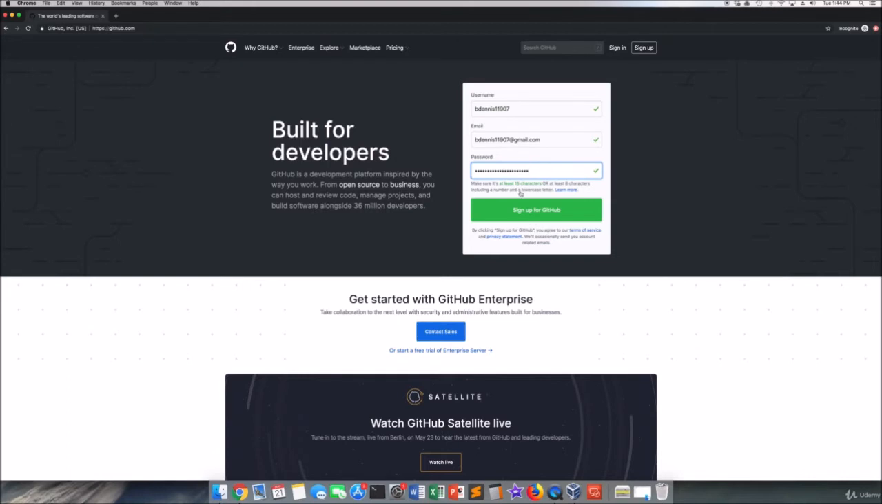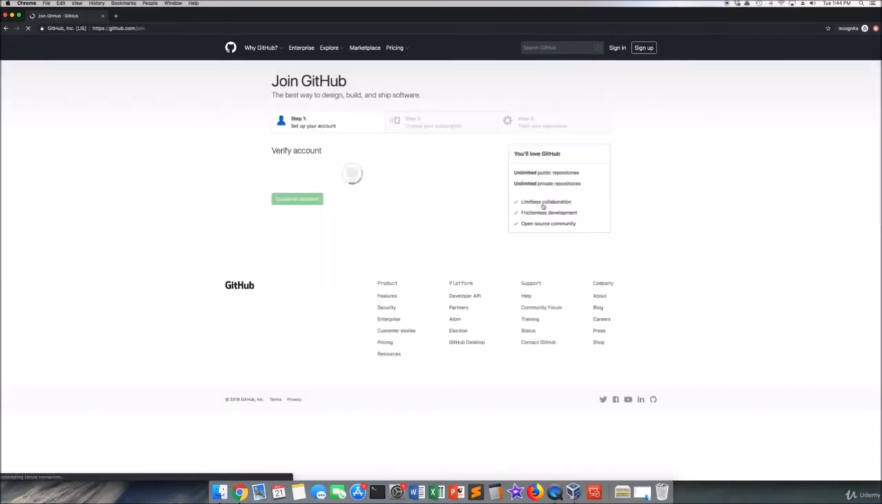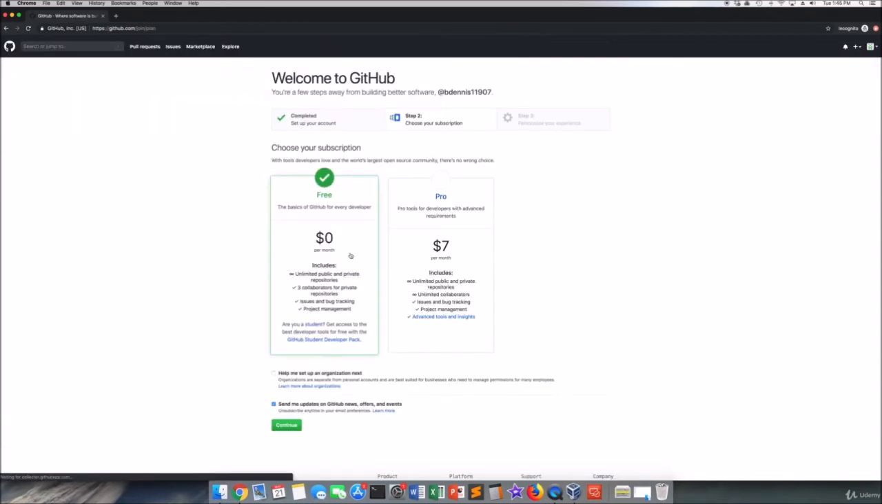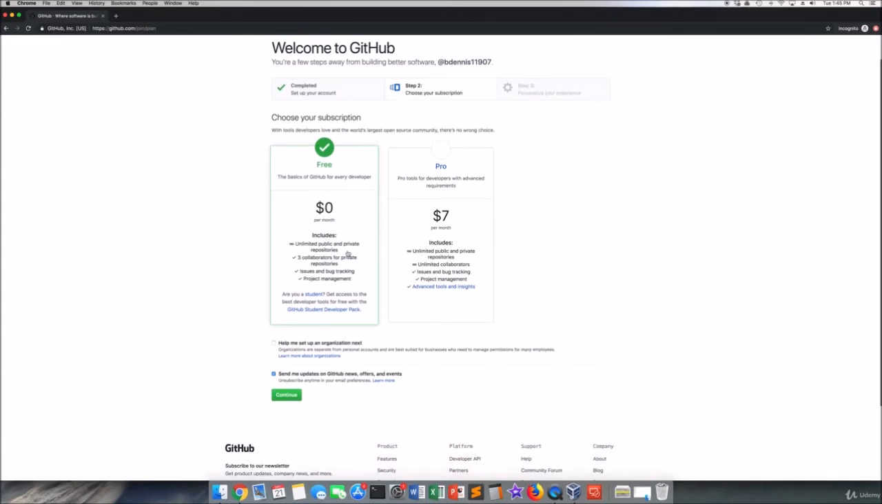Perfect. So once we've gone ahead and corrected a username, which it'll tell you if it's available or not, same thing with the email address, we set up our password and hit sign up for GitHub. The first step after this is going to be to validate the account. So we just have to do a quick puzzle of bouncing puppies and we should be okay. Perfect. So for free, that's all we really need.